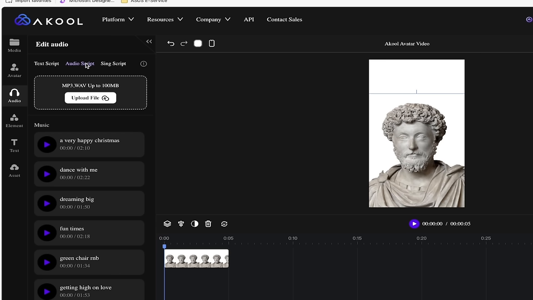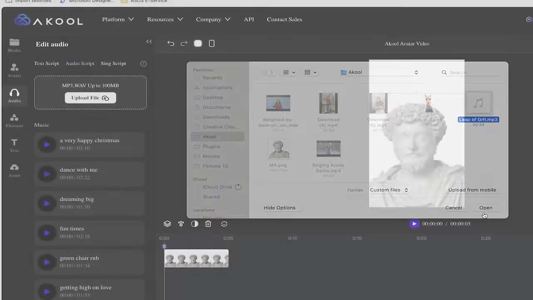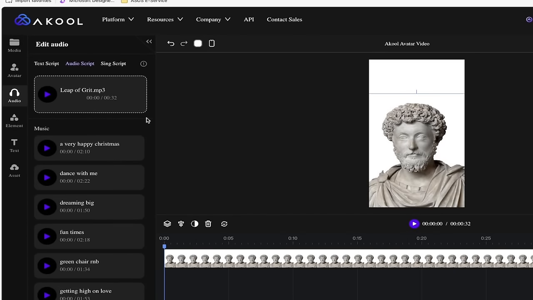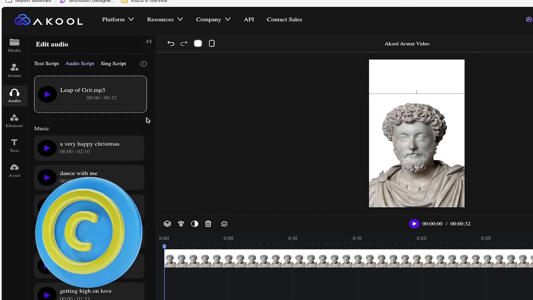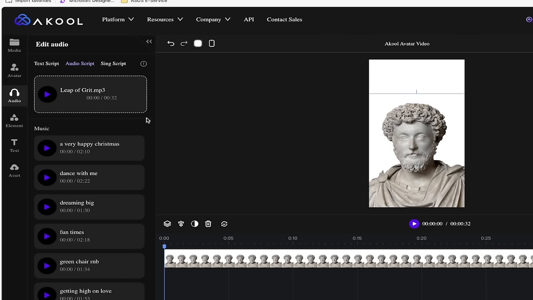And when I click on audio script, it allows us to upload an MP3 or WAV file up to 100 megabytes. So I'm going to click on this here, and then it's going to take me back to Akool. And then you'll see here that I have a song called Leap of Grit. Now, while that loads, I want to note very quickly that this song is copyright free. And I know it's copyright free because I created it using Udio. So I'm trying to be on the edge of the AI world. I've got AI generated music, and then we've got AI generated singing avatars.